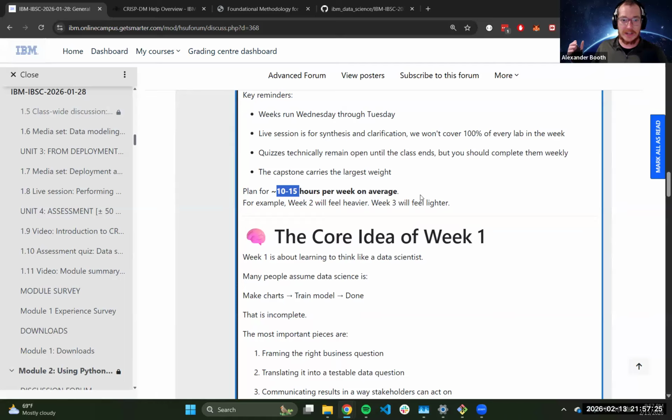If you're constantly finding yourself on the upper tier of that, even approaching or exceeding 20, come talk to us. And if you're spending less than 10, less than 8, then obviously you may already know Python and some of this material, but you should be spending a little bit more time. Now, again, this is an average. For example, week 2 is a pretty heavy week as we go very in depth at a rapid pace about coding in Python.